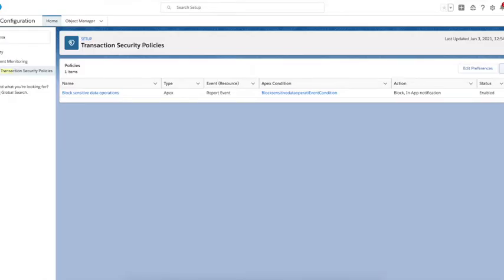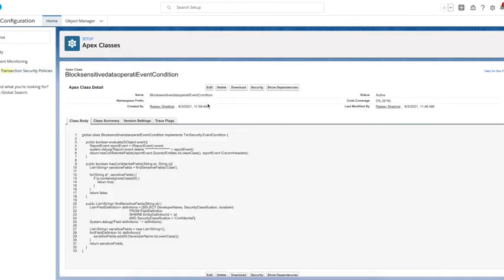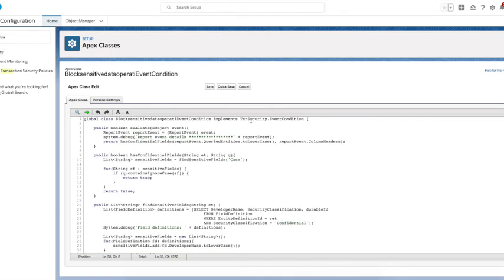So let's see. Going back to this one and opening the class, right? Okay, so this is my class. First of all, the class always has to implement TxnSecurity.EventCondition. This is an interface that the class has to implement, and there is a method called evaluate which should always be there. It will always be there even if you create a blank template. Salesforce gives you the blank template with the evaluate method, which always accepts an argument of event of SObject type. So what I've done here is that I'm typecasting the event as a report event.